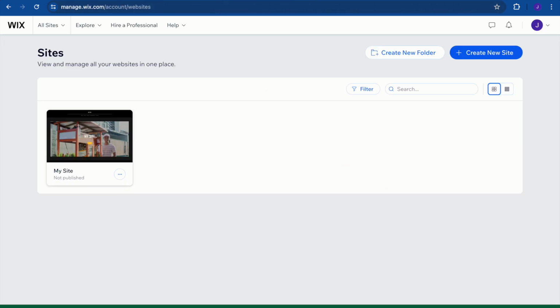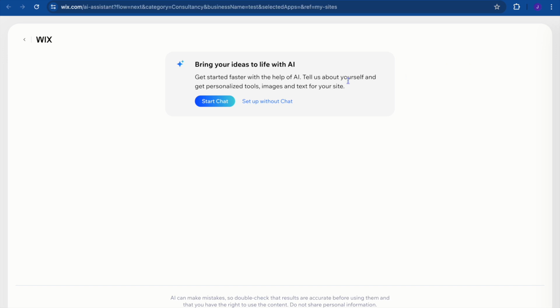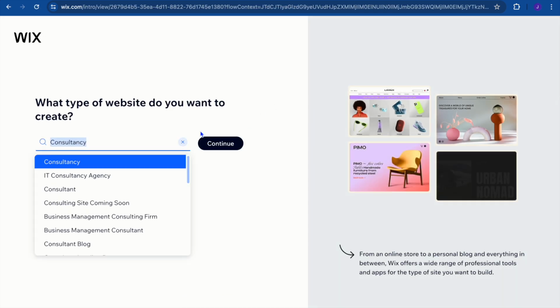Once you're signed up, you'll be redirected to this page. On this page, all you'll need to do is tap on Create New Site in the top right hand corner. After selecting Create New Site, you'll be redirected to a new page on which you have two options. You can either choose to create your website using Wix AI by tapping on Start Chat, or you could tap on Set Up Without Chat. Normally, I would select Set Up Without Chat.